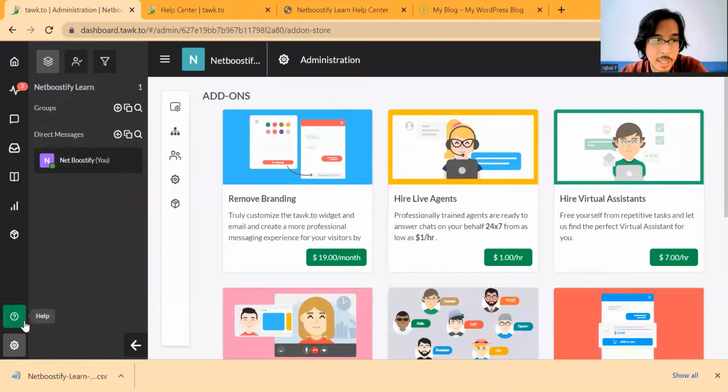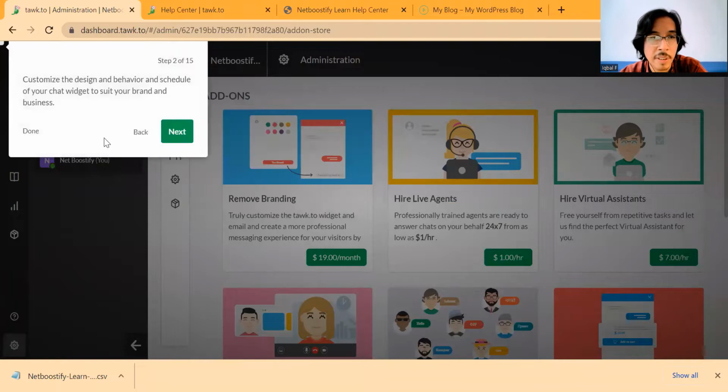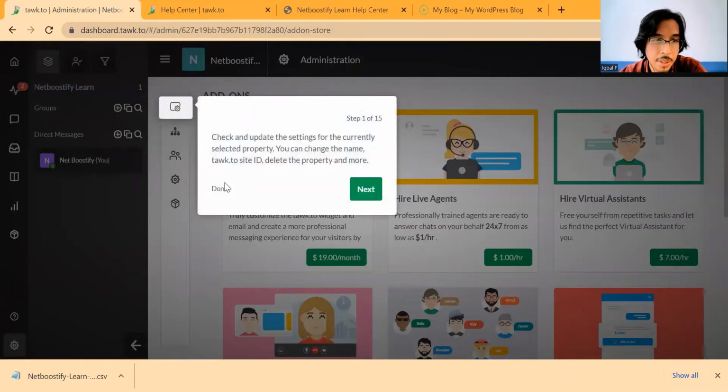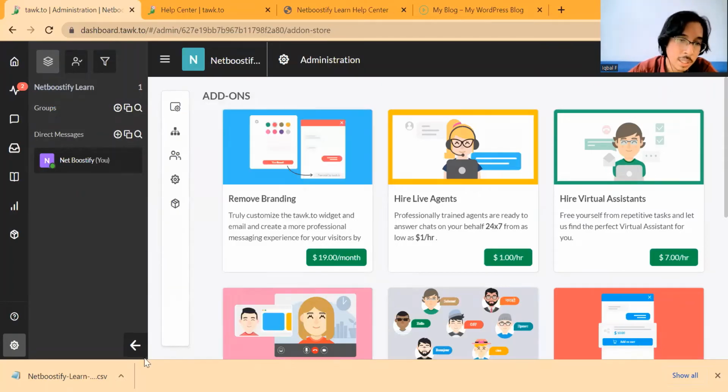And then you can find the walkthrough here. You can get the pop-up balloons here, and you can click next, and you will find several pieces of information through the pop-up balloons here. You can click done if you think you have the solution using the walkthrough.